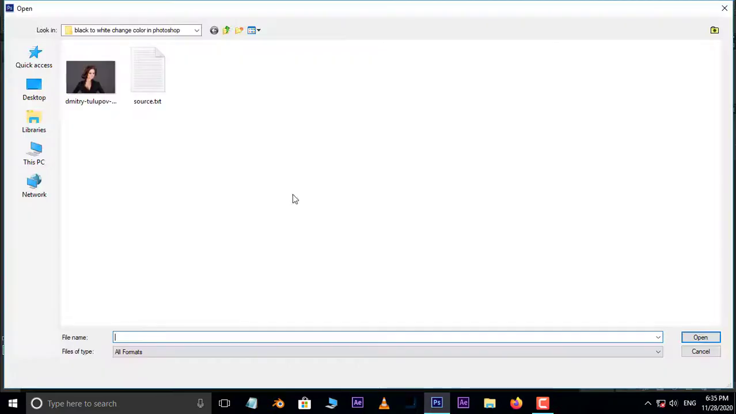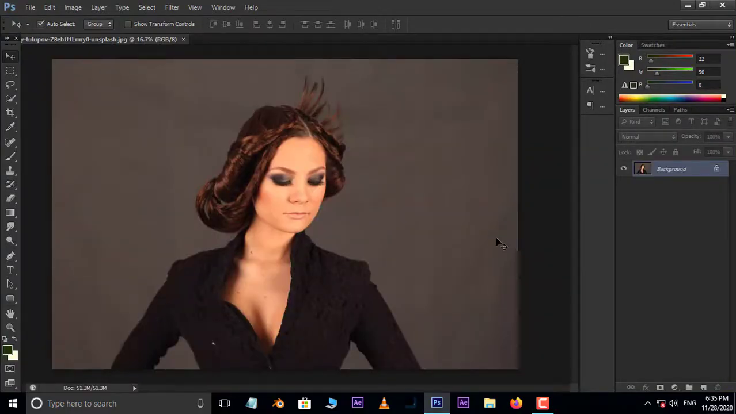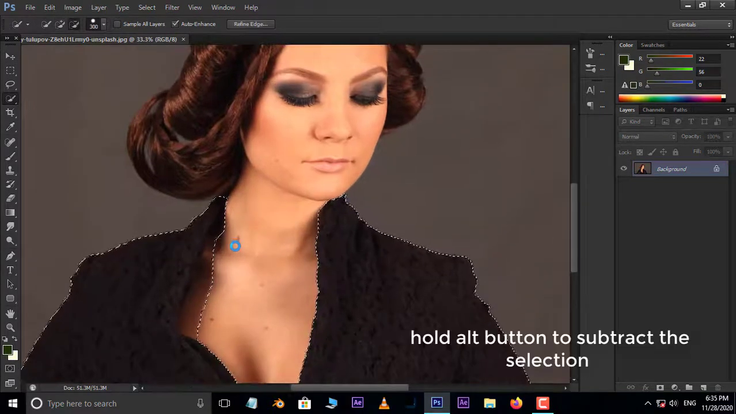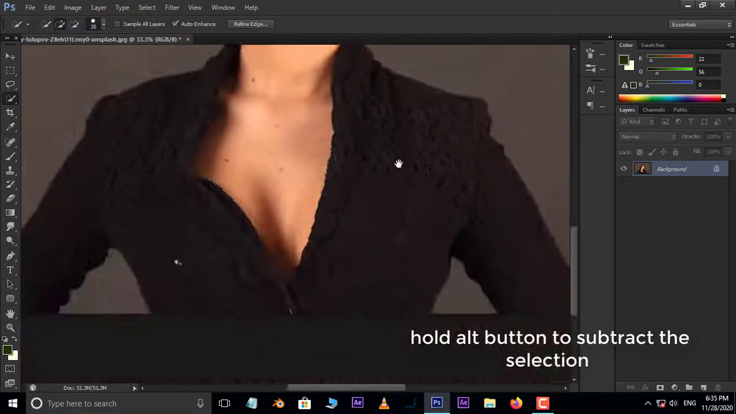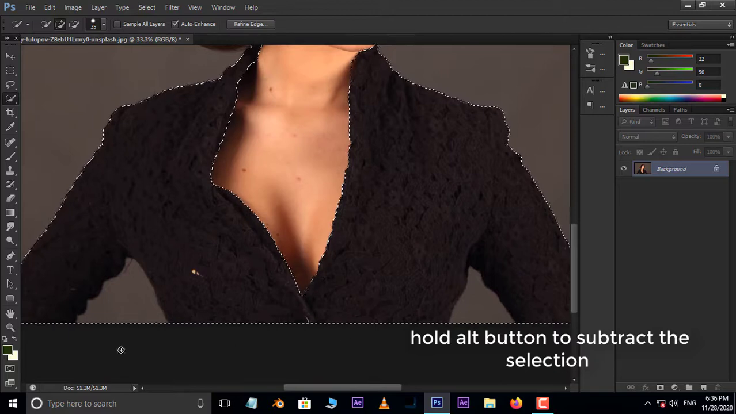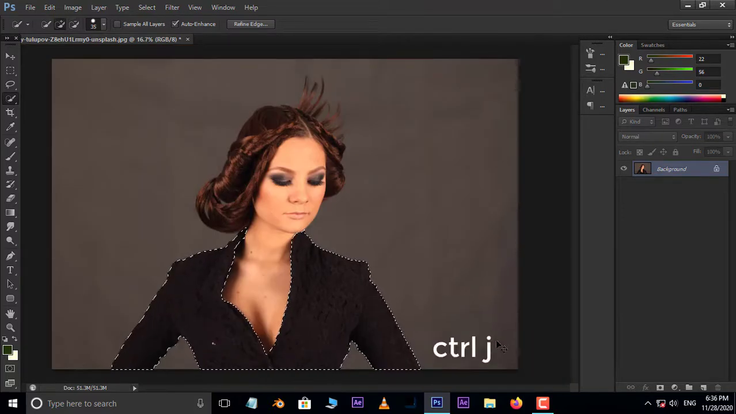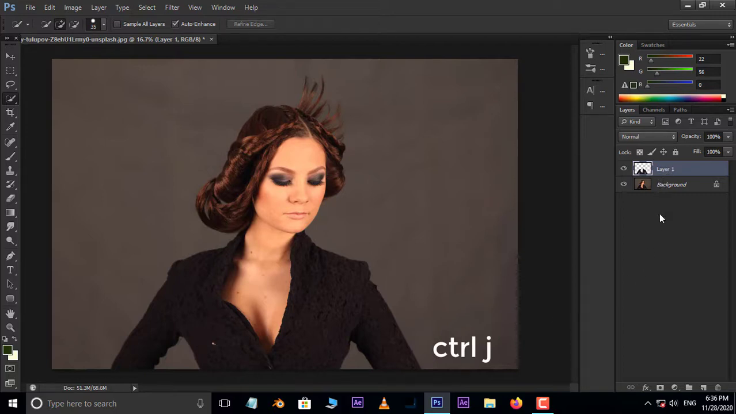Let's get started. First of all, double click and select this image and hit open. Cool. Now take the quick selection tool and select the dress like this. Perfect. Then hit Ctrl J to duplicate the selected part.